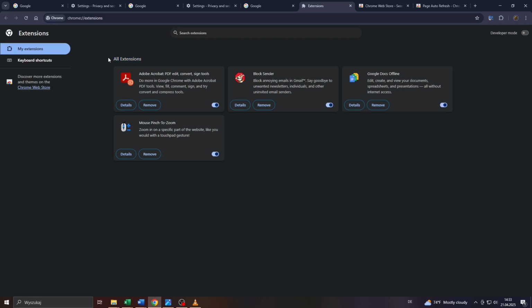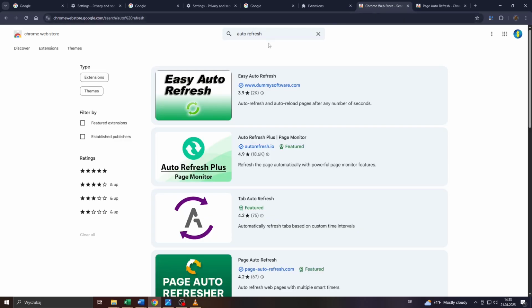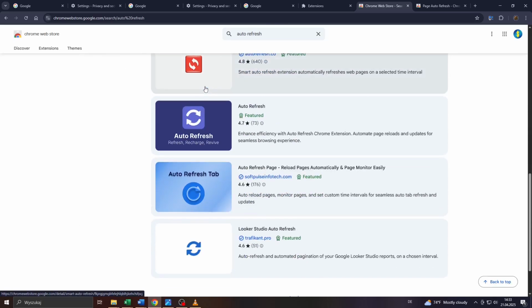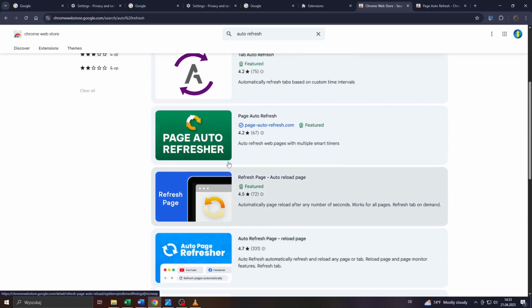Inside your list of installed extensions here you will see basically all installed extensions. So what you want to do is head over to the Chrome Web Store to gain access to even more of these extensions by clicking on that button here on the left hand side, and inside the Chrome Web Store use the search bar at the top and type in auto refresh, for example. Press enter on your keyboard, and below you will see a list of all auto refreshing tools that are supported by Google Chrome and that you may install.